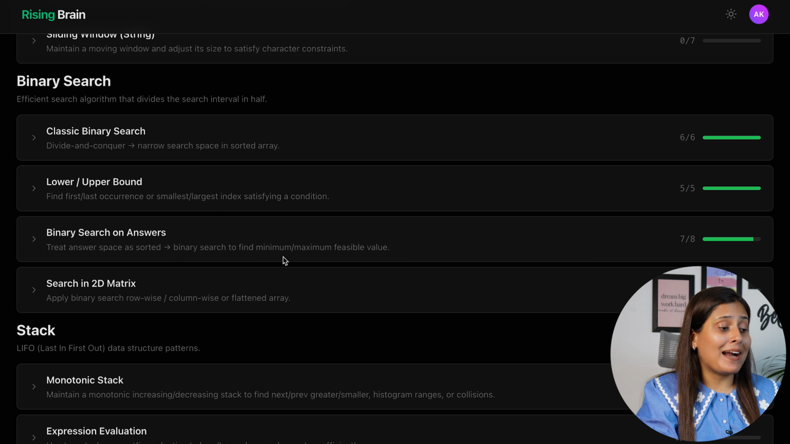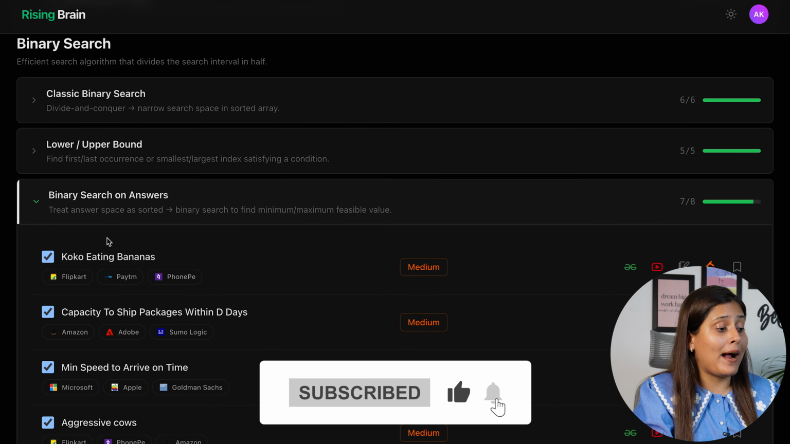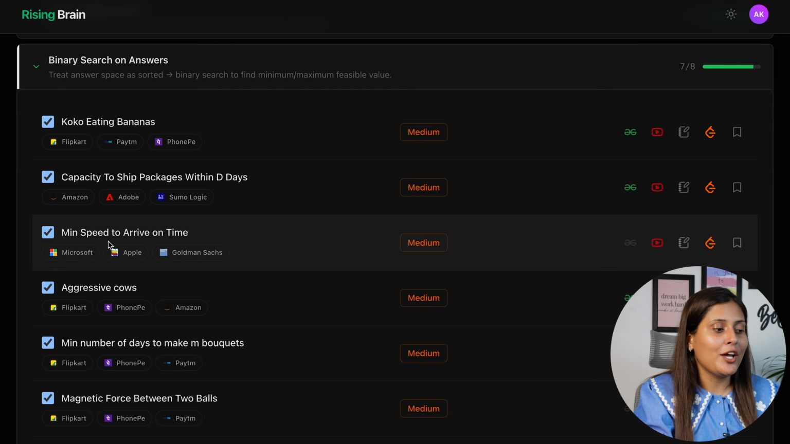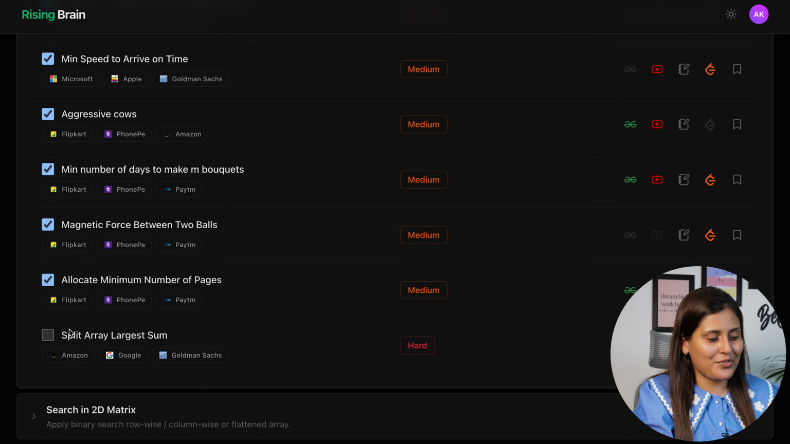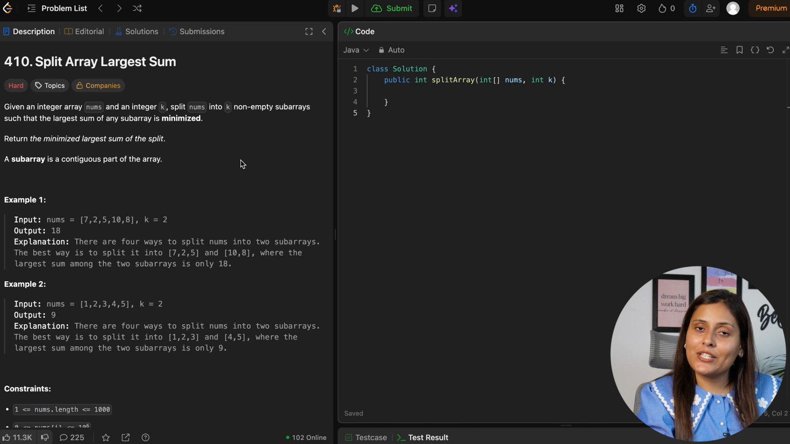So we are following our pattern wise DSA sheet, and in this we are doing binary search. Following the pattern called binary search on answer, today we will solve the last question from this pattern, which is split array largest sum. So let's read the problem statement.